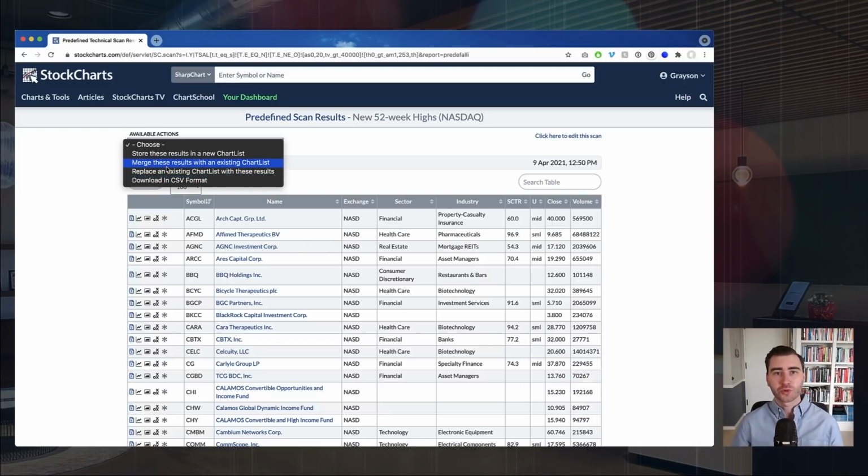I have chart lists created for the scans that I run every day and every week. Now, I use the merge and replace options because I've got some chart lists where, for instance, I run that new 52-week highs in the S&P 1500. I run that at the close every single day, and I sweep those results every single day.